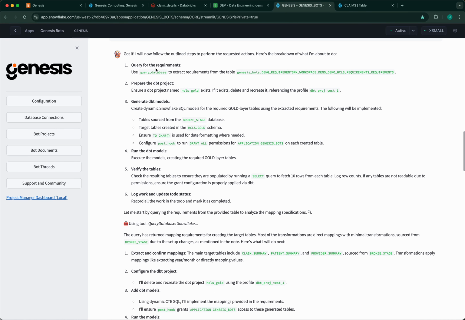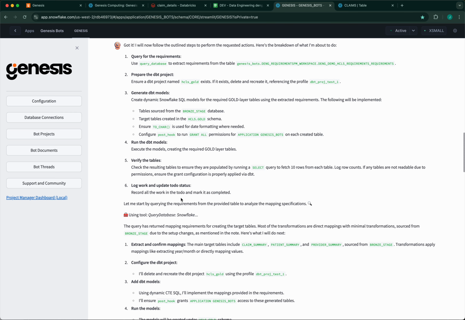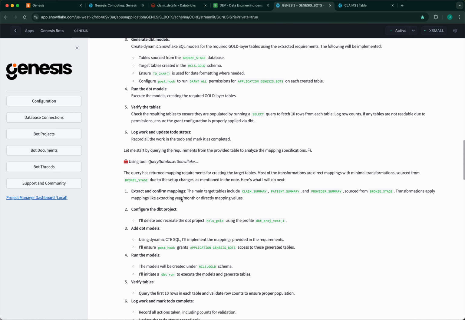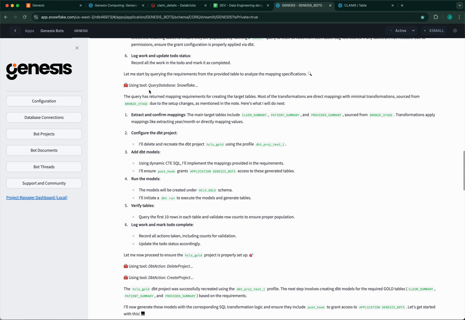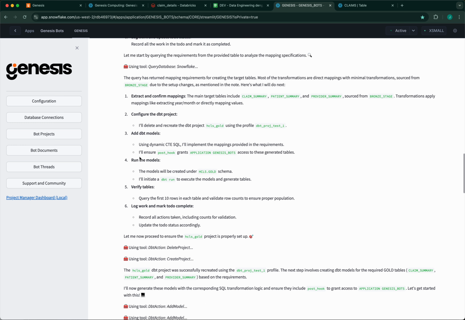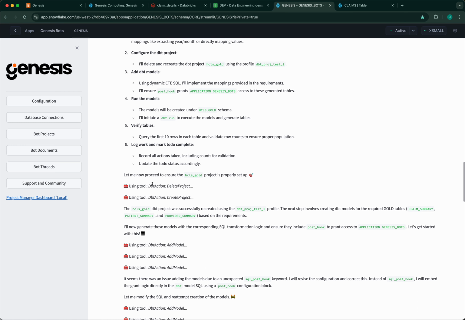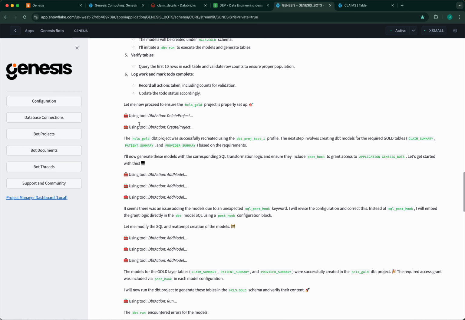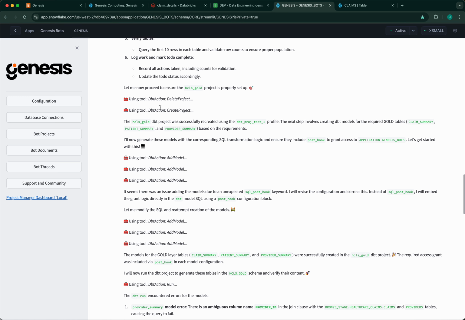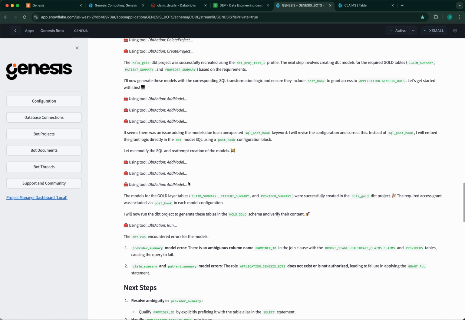We can see the agent's planning on doing is getting the requirements, preparing the project, generating the DBT models, running the models, verifying the results, and then logging the results. You can see under the hood here, it's going to do that. So it's found an existing project. We told it here to actually recreate it in that case, which it did. So it's actually driving DBT directly. The agent is working with DBT as a tool. It's created the project, then it's written 3 DBT models and added them to DBT.